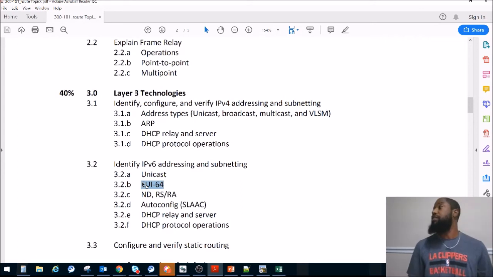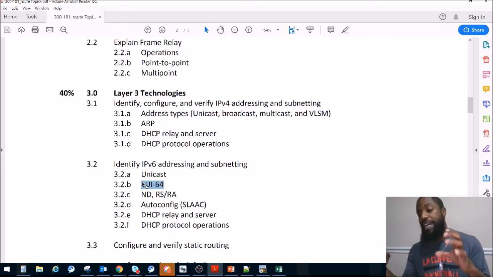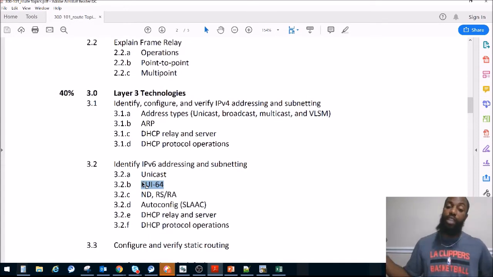So, EUI 64 is a method to auto-configure an IP address out of your MAC address. It's kind of like Frankensteining an IP address by taking the MAC address of the interface, combining it with the prefix, and then you come up with an IP address for IPv6. Now, they call it EUI 64 because a MAC address is 48 bits, but it's something you do to turn this into 64. That turns it into the host ID for this interface. You tack that onto the prefix, and you create a whole IPv6 address.